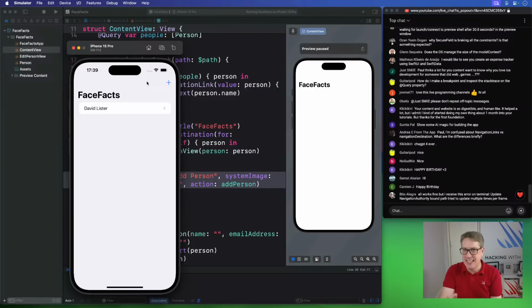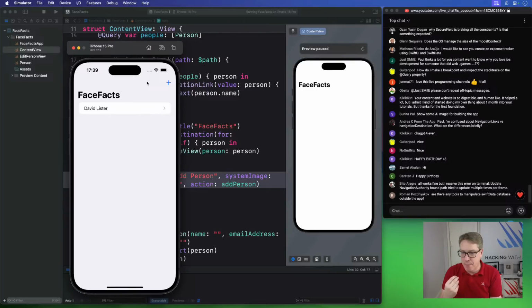To add the extra D to this, to get deleting working, we're going to add a method in this view here that can delete people from our model context based on whatever data SwiftUI passes in. So we're going to attach that to an onDelete modifier and it will work correctly.